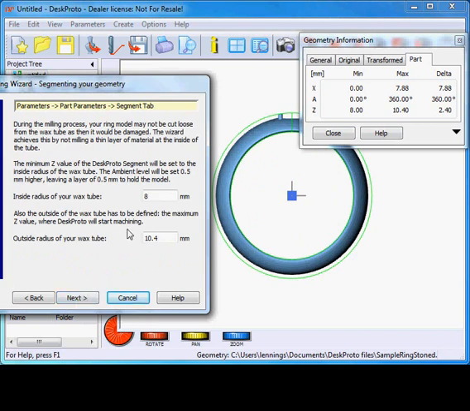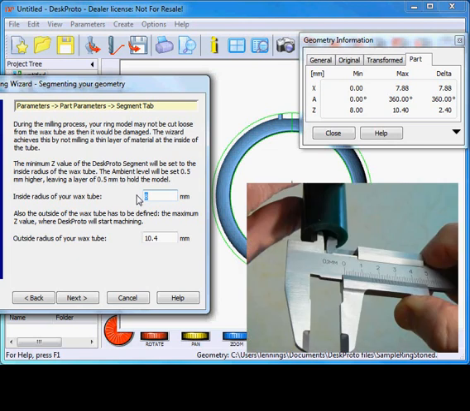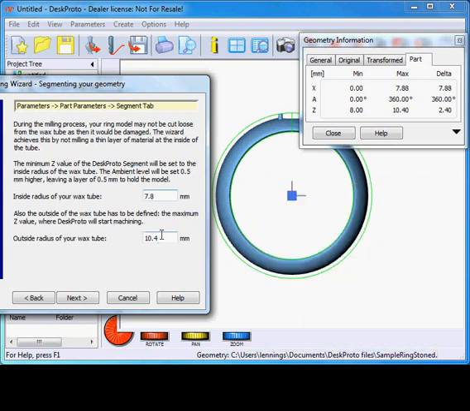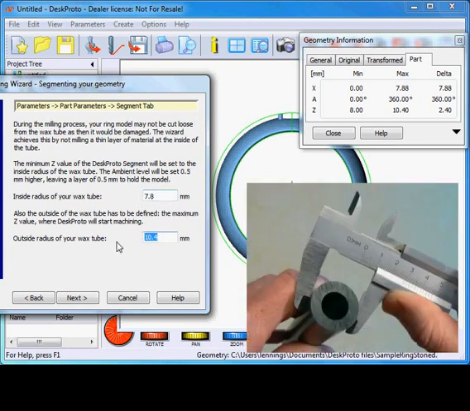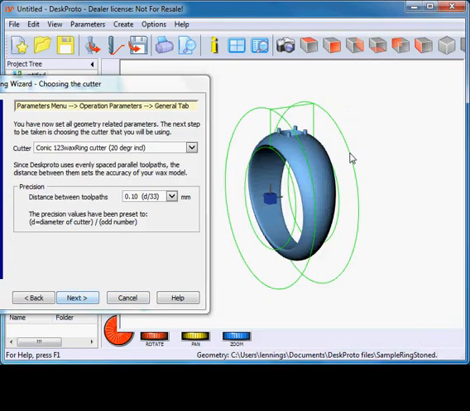We use a wax tube, and important details for Desproto are the inside and outside radius of the tube. The inside diameter is 15.6, so as a radius I enter 7.8. Outside diameter is 27.6, so as a radius I enter 13.8. Okay, next, here you see the wax tube along the ring.